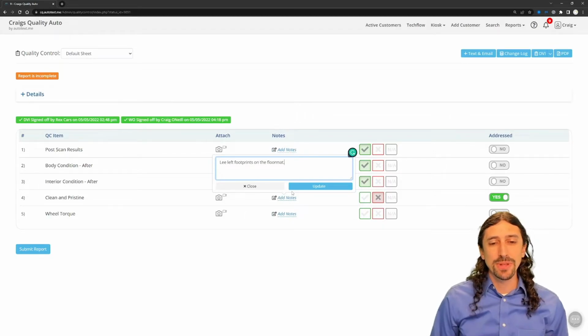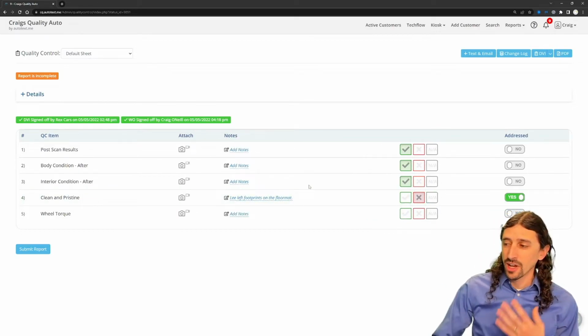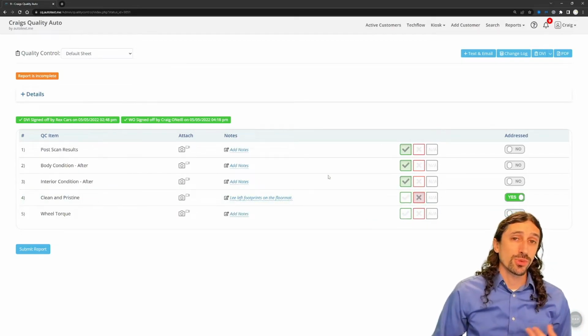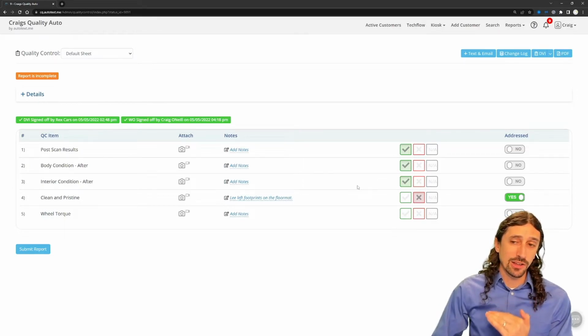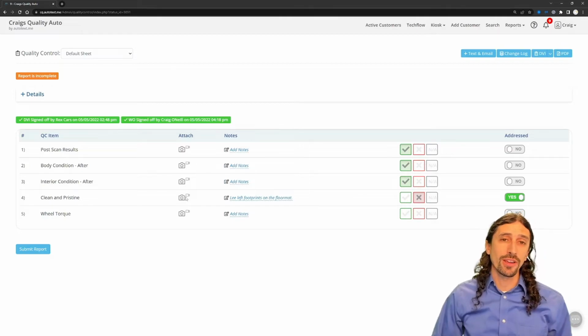This is not to beat people up. It is just to keep our teams accountable. And we do want to celebrate these findings, but we also want to make sure we're attributing the reason that it was marked red. From here, you can, of course, add a picture or a video.